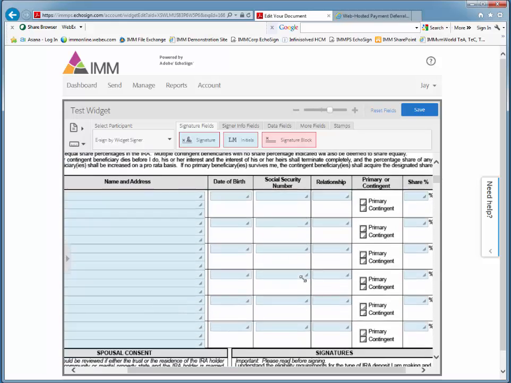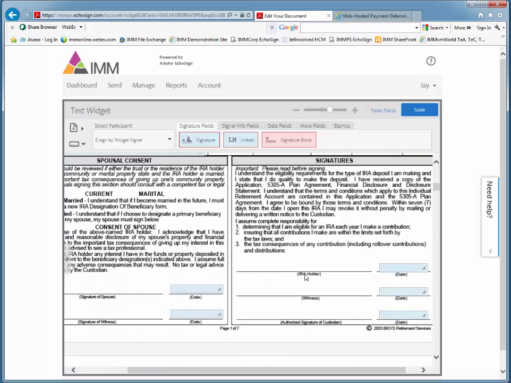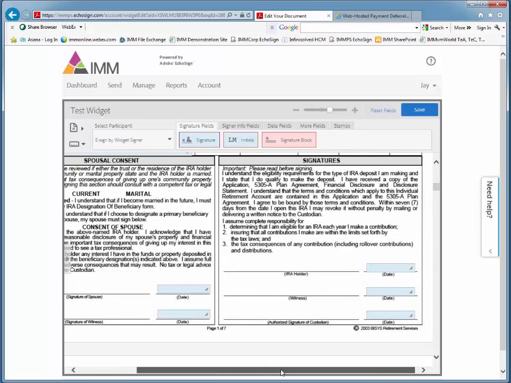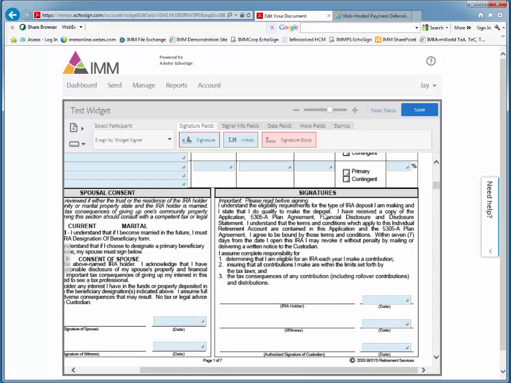If we scroll down more, let's go to the area where we're going to have our members sign. So here's our signature field area. So I'm going to grab a signature and drag that down. So that'll be an area where my member will need to sign.